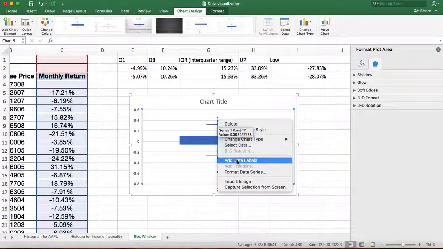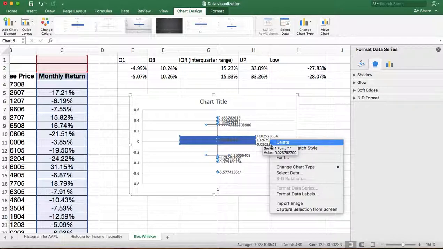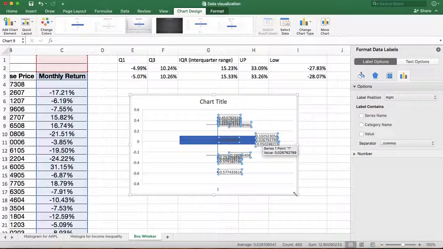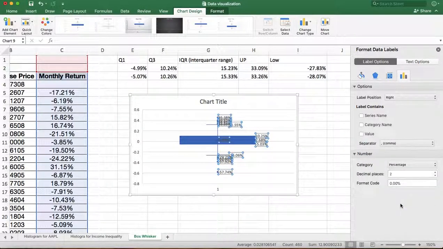Choose Add Data Labels. We want the data labels expressed as a percentage. Click one point of the data. Format data labels. Go to number, category, percentage, decimal place 2. That's fine.